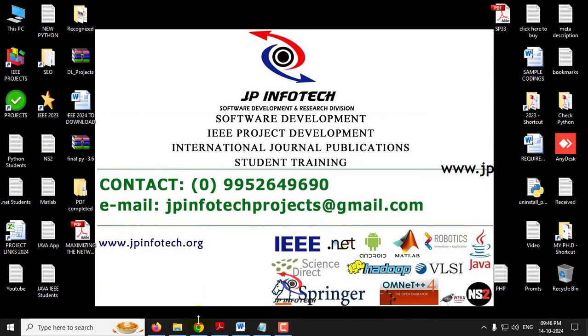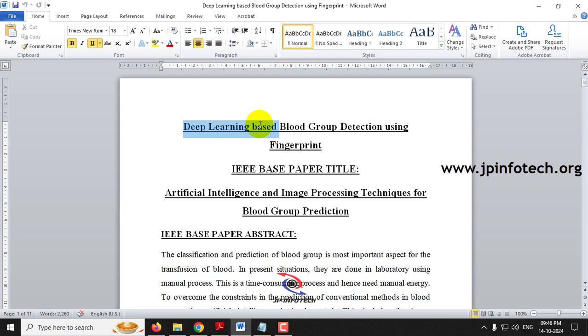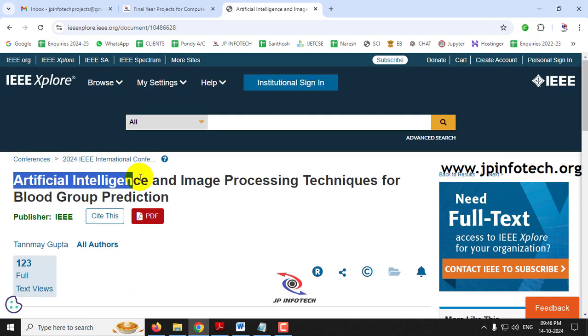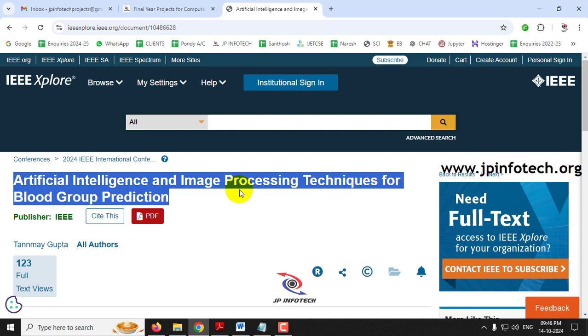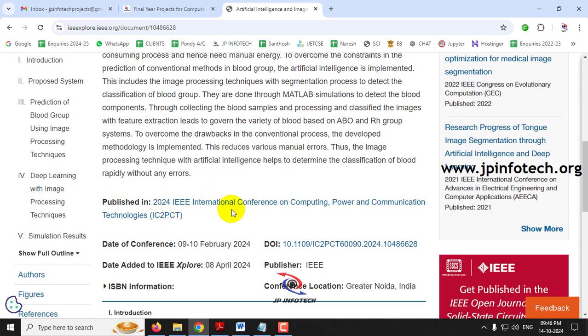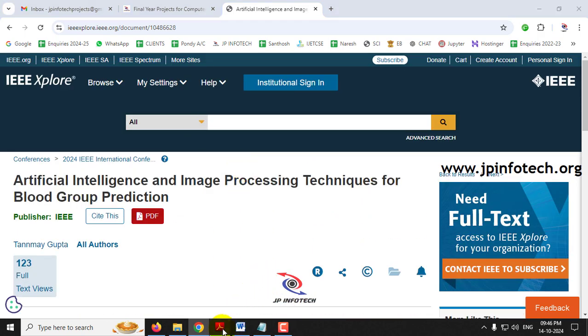Hi, in this video we are going to see a Python IEEE project entitled Deep Learning Based Blood Group Detection Using Fingerprint, which is an enhancement of the IEEE base paper titled Artificial Intelligence and Image Processing Techniques for Blood Group Prediction, an IEEE 2024 conference paper. So before seeing the execution of the project, let me brief about this project.